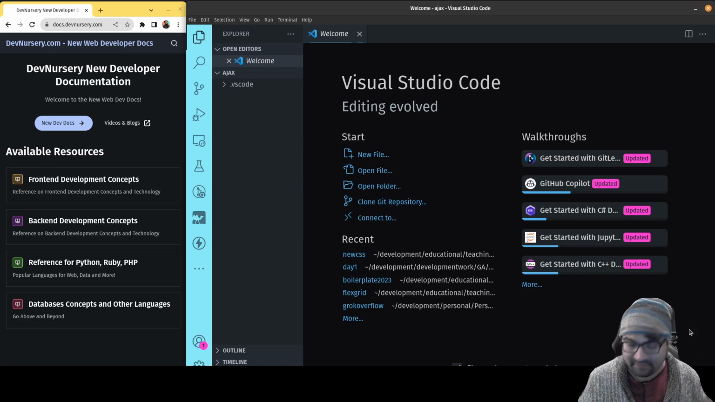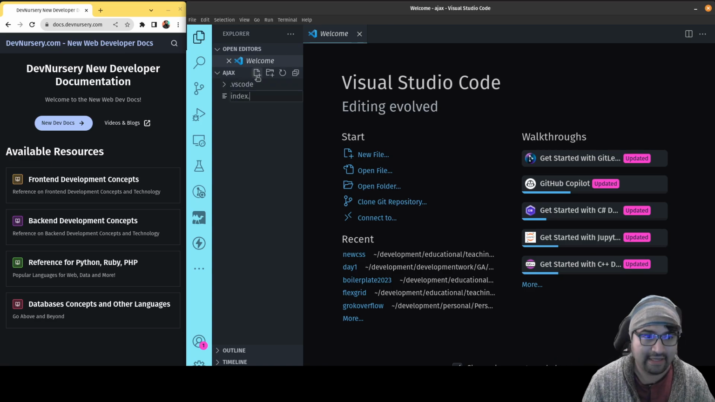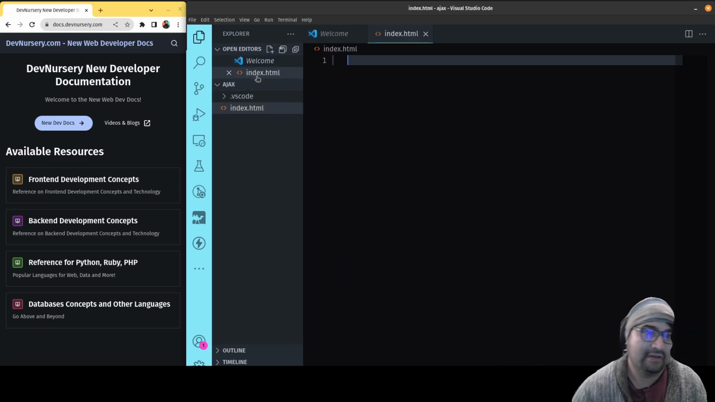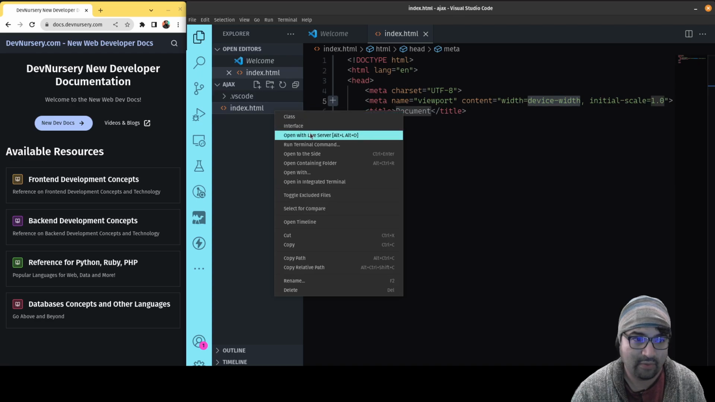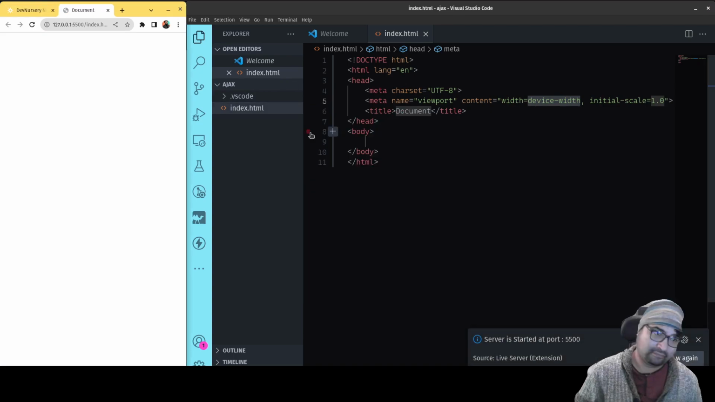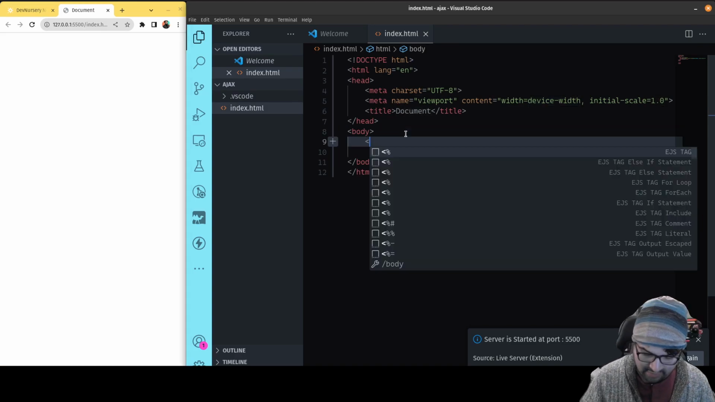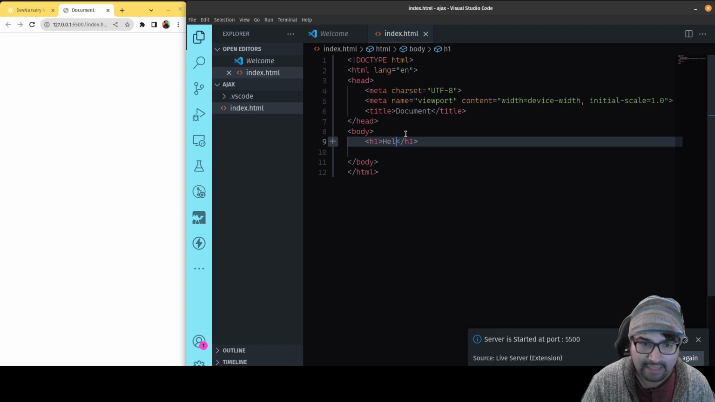In the beginning, you have an HTML page. So let's create one, index.html. I will put my HTML boilerplate in there, and I will open this up with Live Server. And there it is. Now, I could have content on this page, so we'll say an h1, hello world.